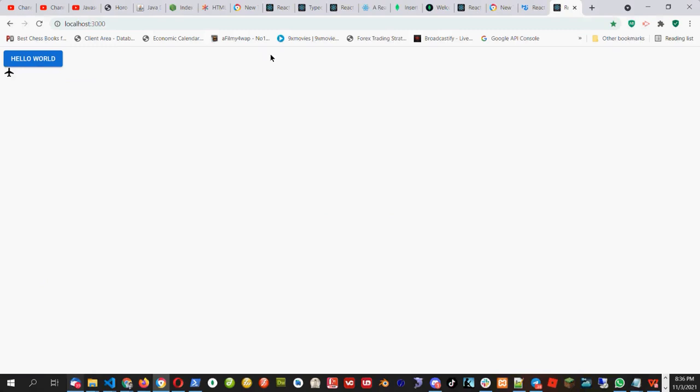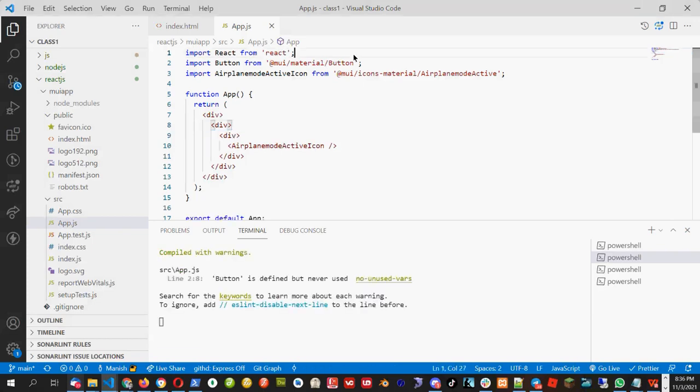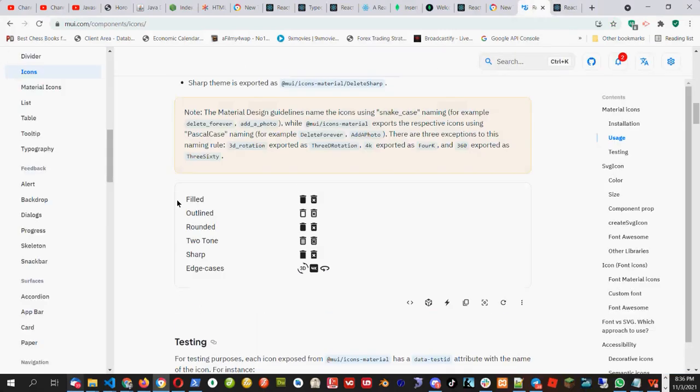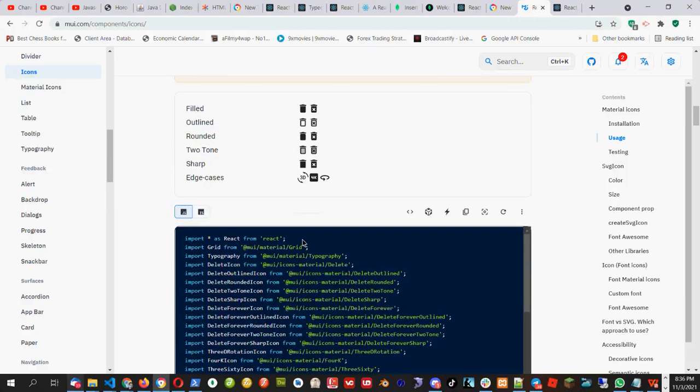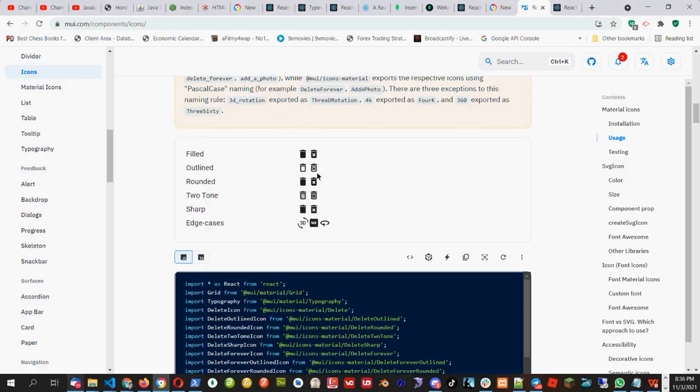Okay, so before going into detail, let's see the aeroplane is here. Let me delete the button so you can see the icon. So this is the aeroplane. Now we will modify something. I can use outline. If I say outline, it will look like this one. If I say filled, it will look like this one. Rounded will be a little rounded. So these are different versions of it.